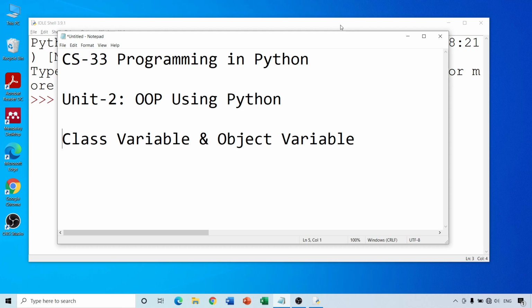In the last session, we introduced ourselves to object oriented programming using Python. We studied the basic concepts of OOP, what is a class, what is an object, how a class wraps up attributes and methods. Attributes are also known as variables and methods are also known as member functions.